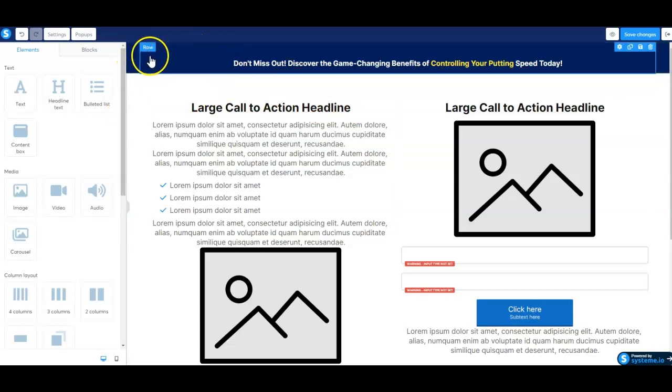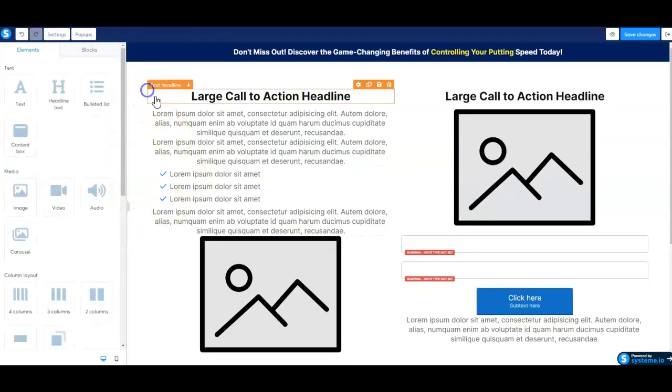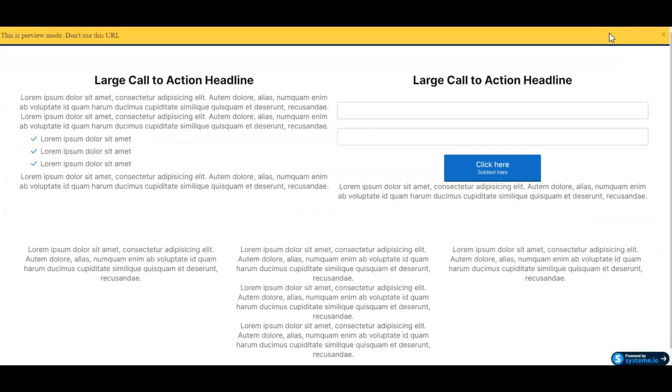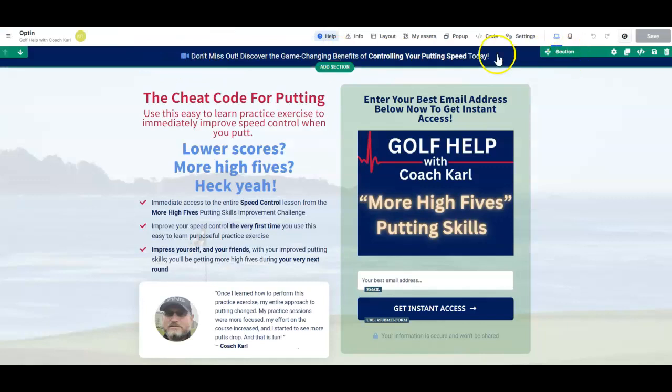And then I'm going to go back to this row and take out that padding that I added in, so that when I save this, I can preview it. Oh, that's nice. It says this is preview mode, don't use this URL. Let's get rid of that. Now you can see the dark blue header with my text in it, and that's kind of similar to what I've got over here. All right, we'll keep going in the next video.